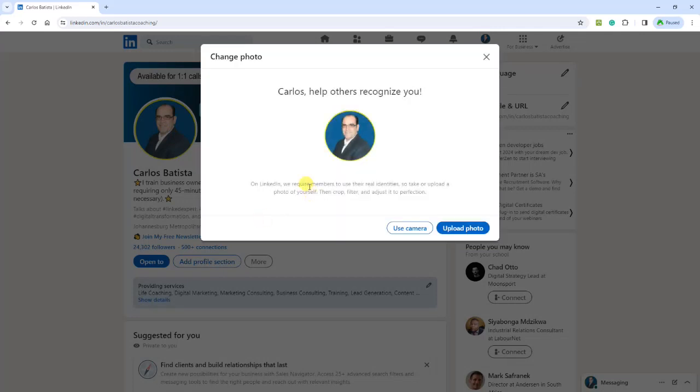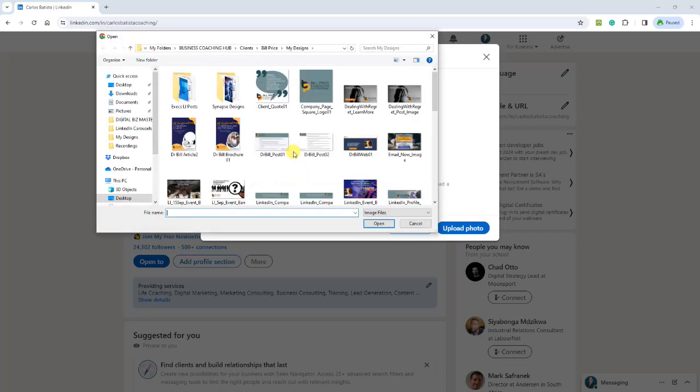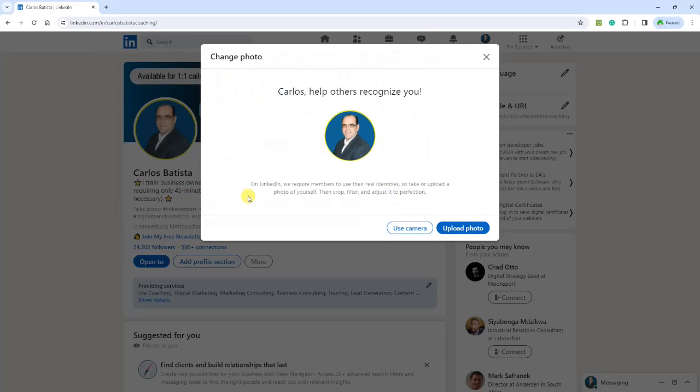When you click on add a photo, then click on upload photo, find the photograph on your computer, access it and click save, and the photo on your profile will be updated. If you don't see it straight away, just refresh your page and you should see it then.